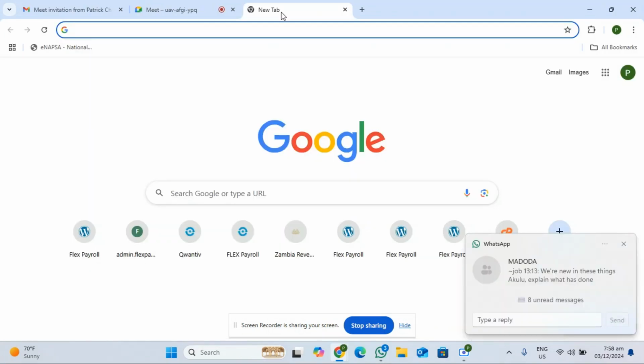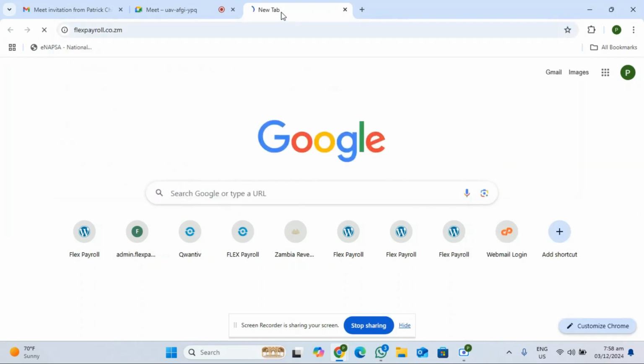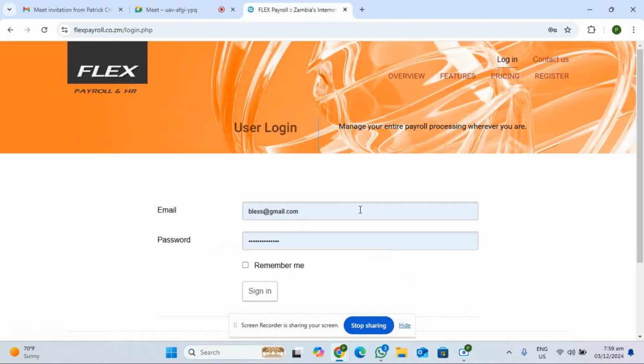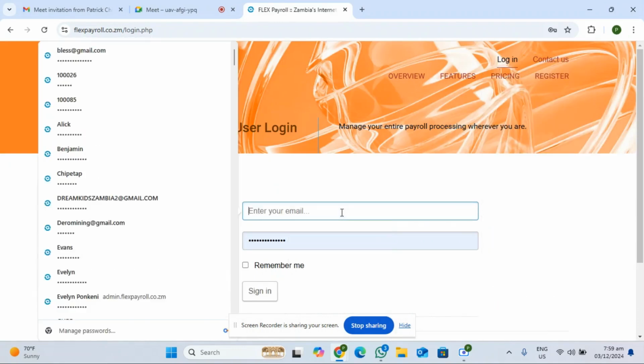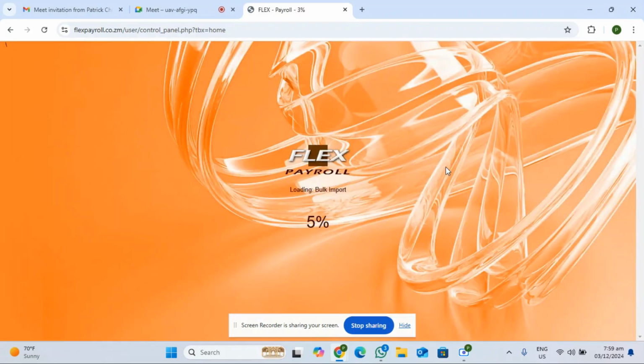Login. I'll put in the browser for Flex Payroll, which is www.flexpayroll.co.zm. So then I'll log in to the demo account. Once we create your account, you are going to have the username and the password to access your payroll. So this is my demo account. I'm logging in.